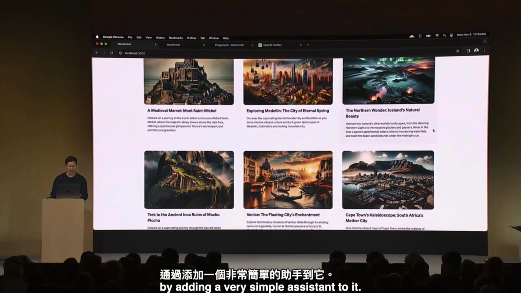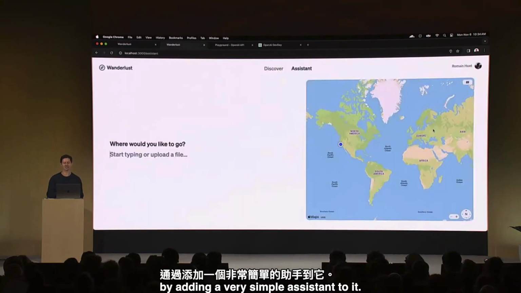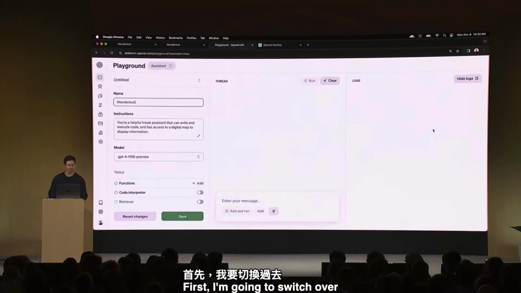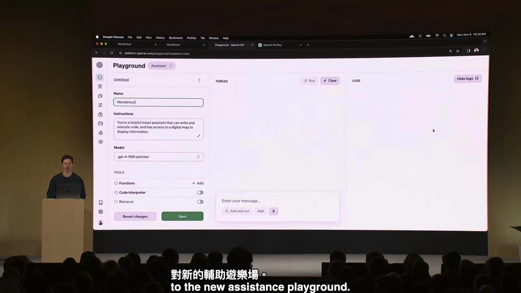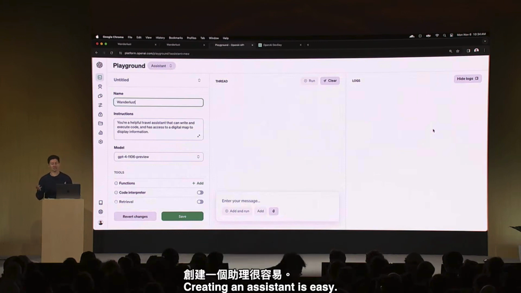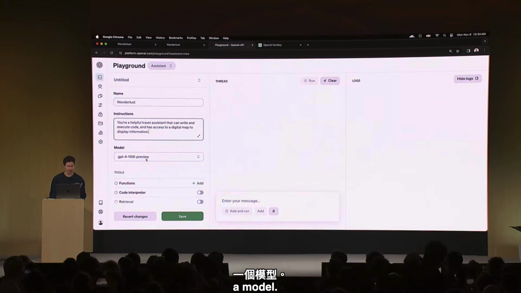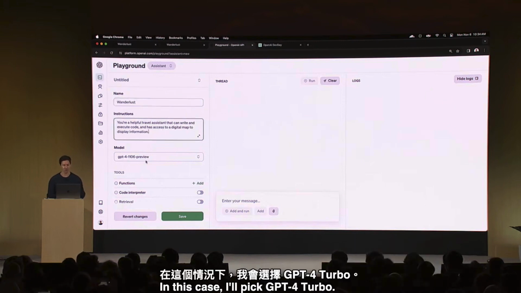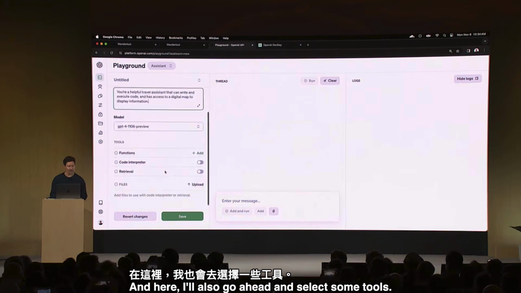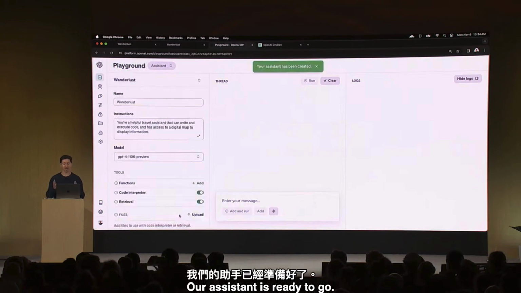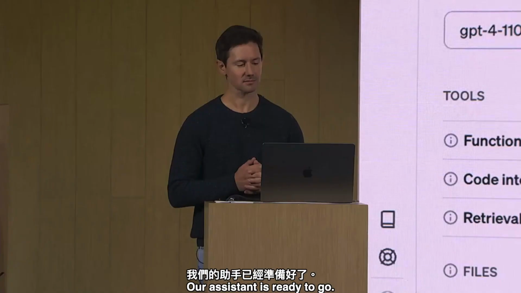But let's enhance this app by adding a very simple assistant to it. This is the screen. We're going to come back to it in a second. First, I'm going to switch over to the new Assistants playground. Creating an assistant is easy. You just give it a name, some initial instructions, a model. In this case, I'll pick GPT-4 Turbo. And here, I'll also go ahead and select some tools. I'll turn on Code Interpreter and Retrieval and save. And that's it. Our assistant is ready to go.